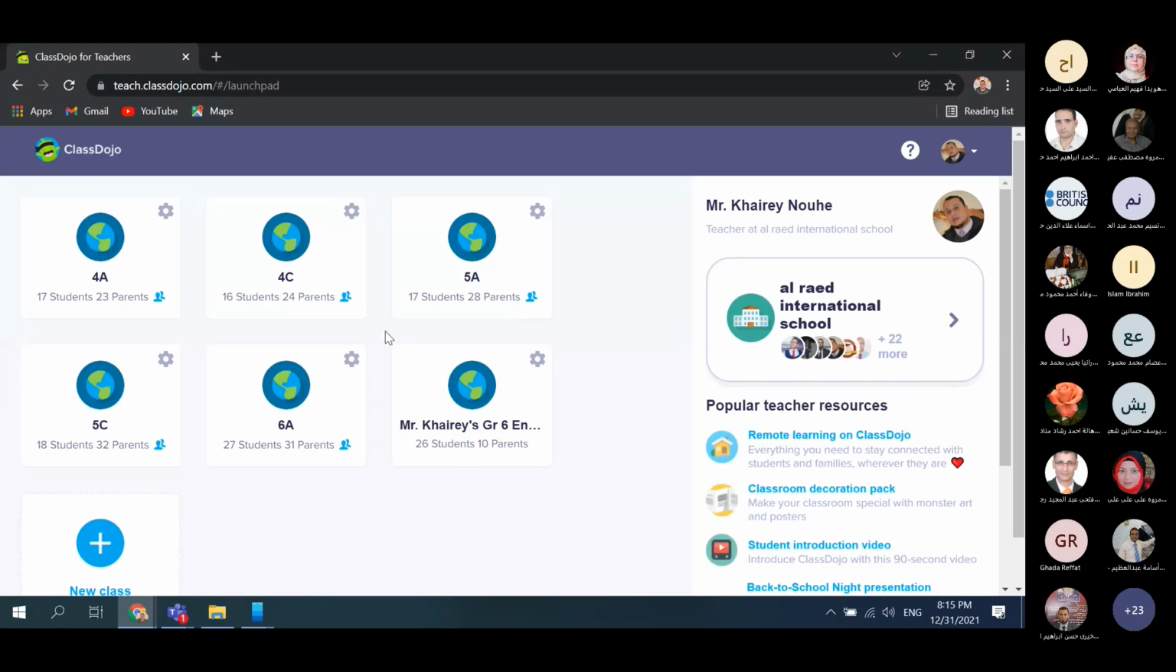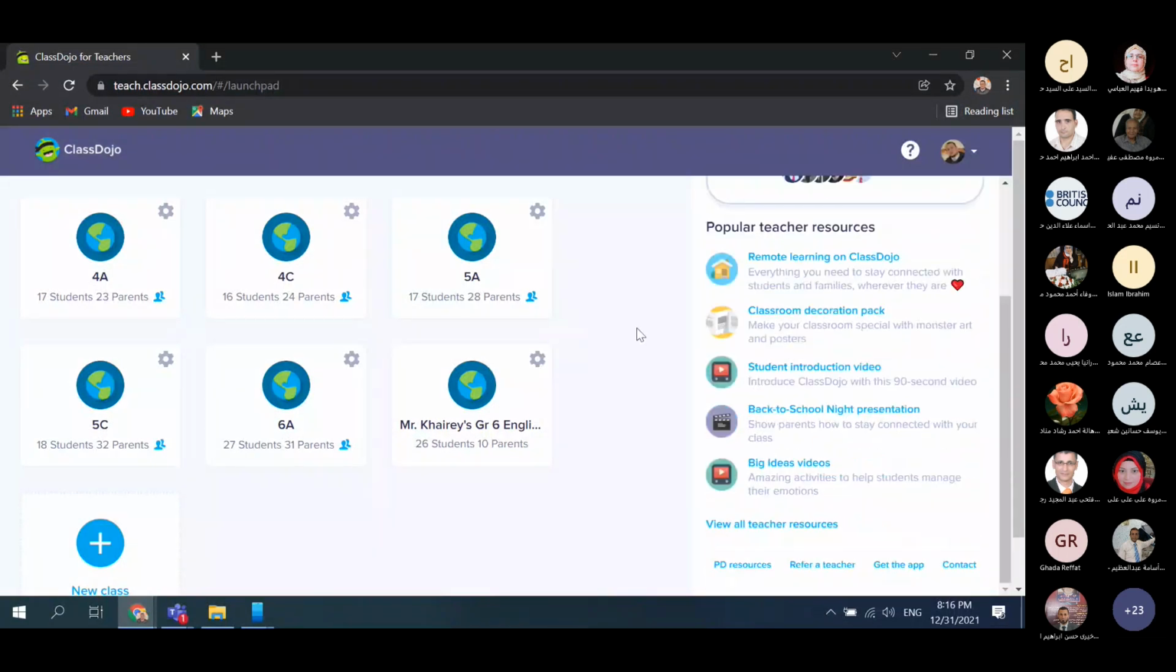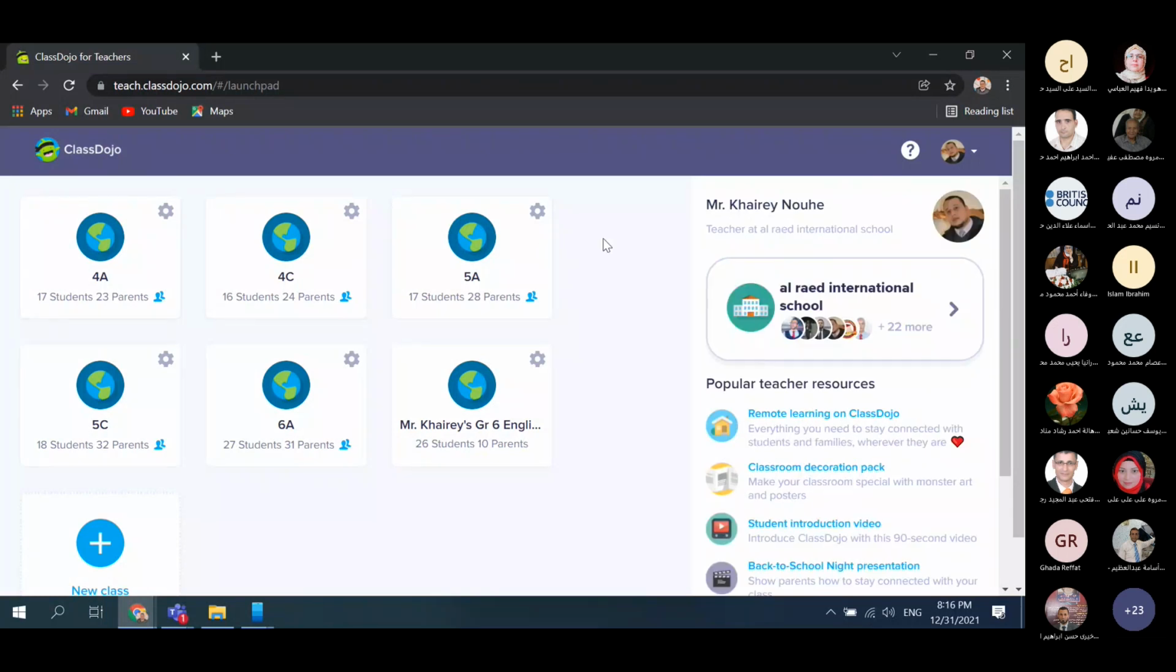So these were my classes while I was working in an international school in Saudi Arabia, with other staff too. Once you go to Class Dojo as a teacher, you can add your students, but the best way, if you are working within an organization, is for the organization itself to add the students and their parents, because they record the students and their parents by emails. So they add teachers.